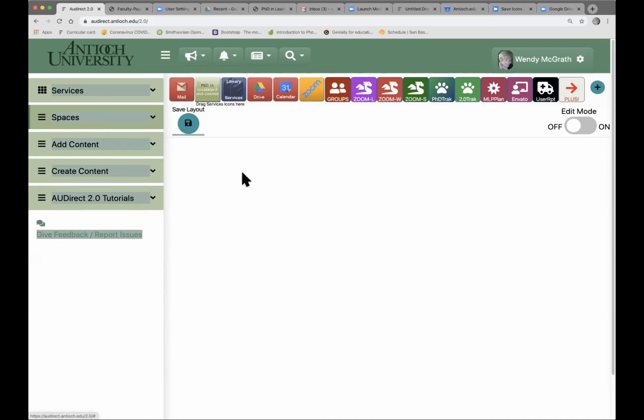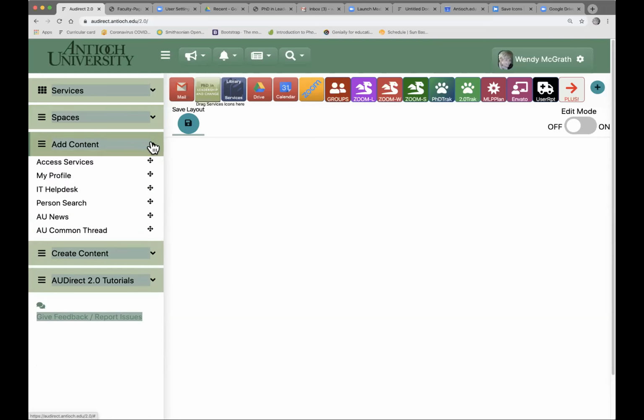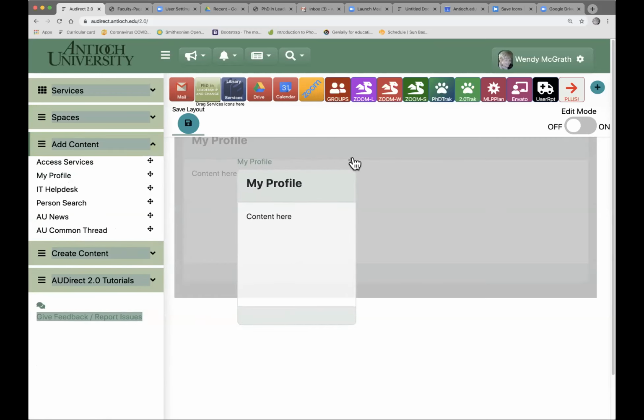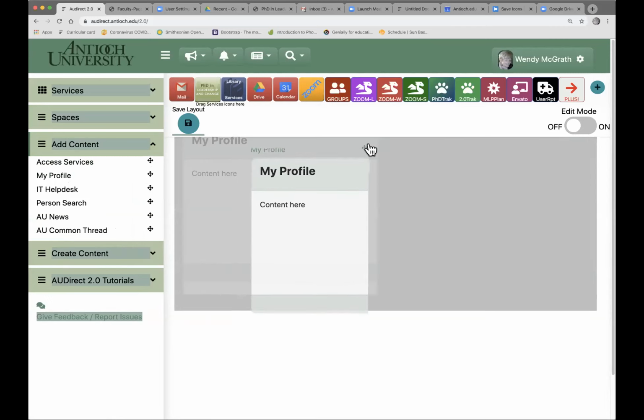The desktop is just a blank space that isn't particularly useful right now. But the basic idea here is that there's an add content component that allows you to drag things out to your desktop by using the crosshatch drag icon at the right of the item.